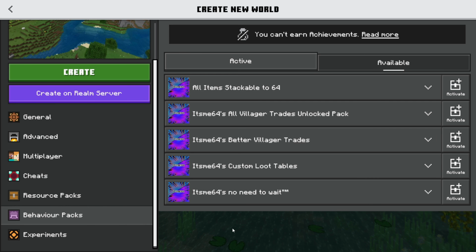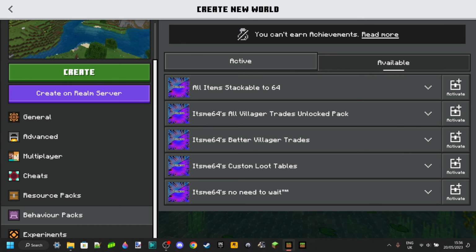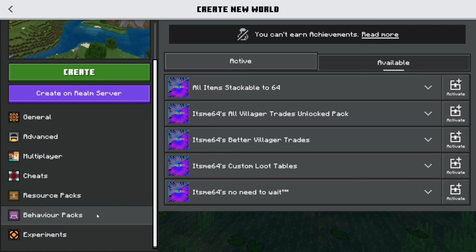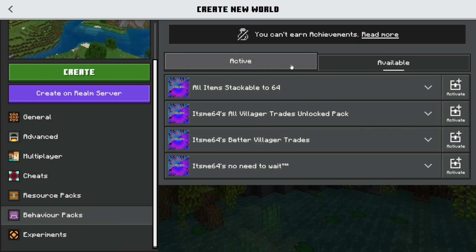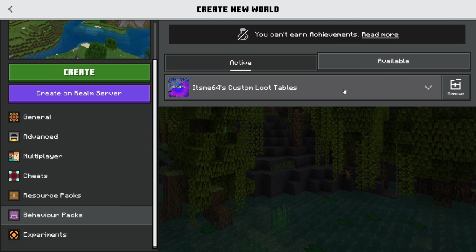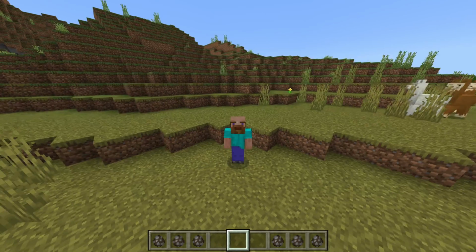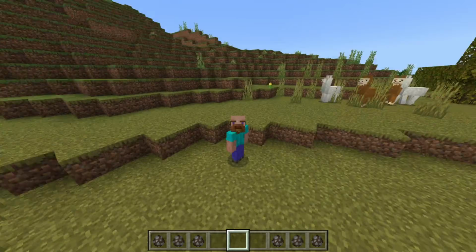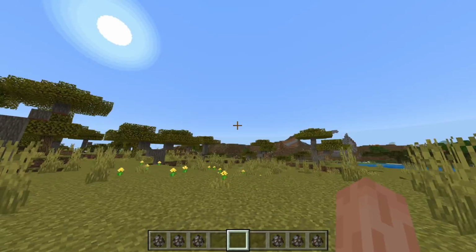Also, quickly, in this new GUI here for creating worlds, when you create your world, you can also go over to behavior packs here, second to last tab, and you will be able to find your things here. So It's64's custom loot tables. Click on this activate bit there, and then under the active tab, it's going to be right there. I'm too lazy to go find myself a jungle temple, but anyways, let's go ahead and test out the pack, shall we?